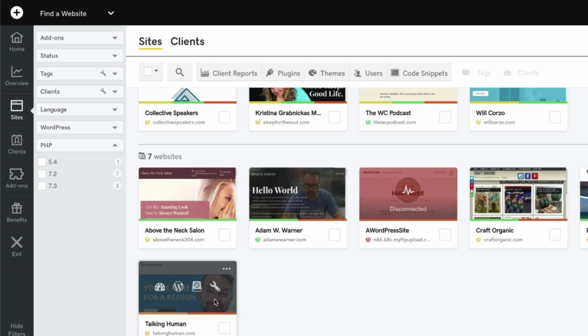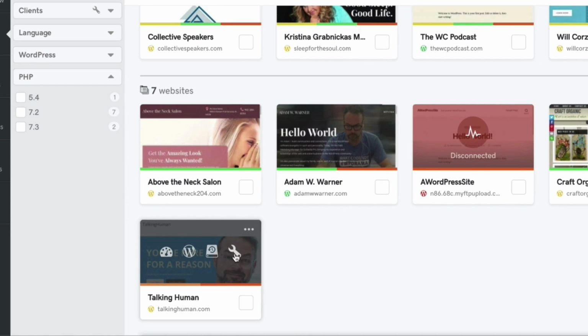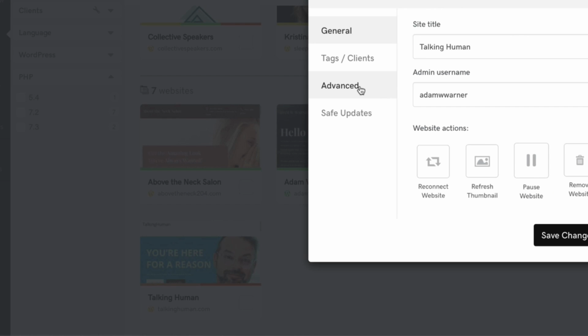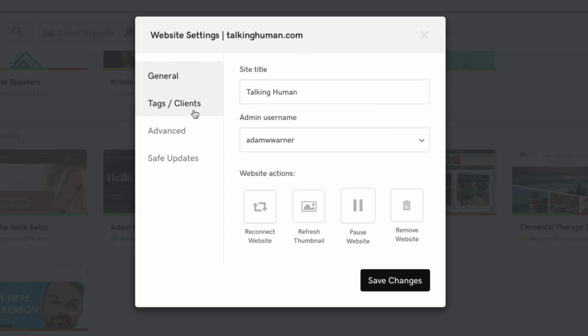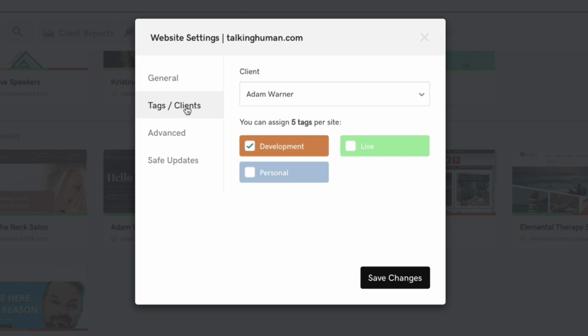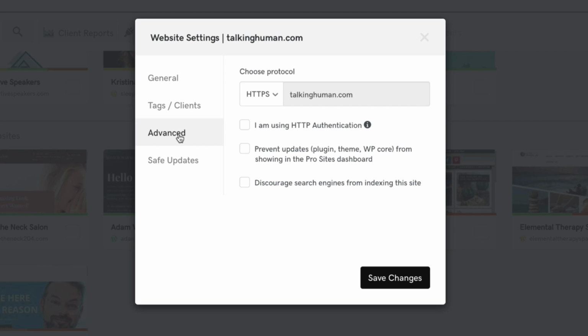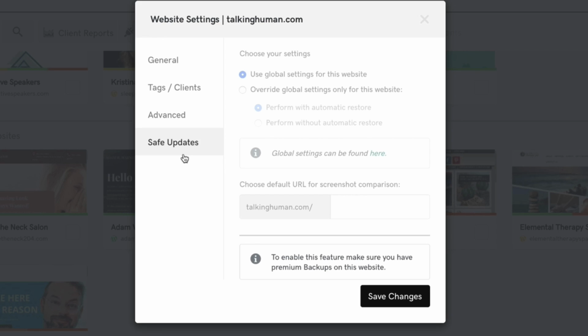So let's go ahead and take a deeper look at the one I've just added, talkinghuman.com. If you hover over the site, you're going to see a few options. First are the site options, and these are some settings within GoDaddy Pro where you can reconnect, refresh the thumbnail, remove the site, and add tags and clients to the site. I am the client for this one. You have some advanced options there and some safe update settings options if you have this add-on available.